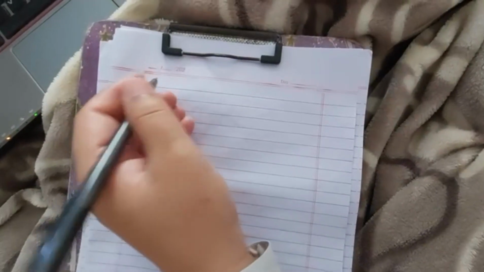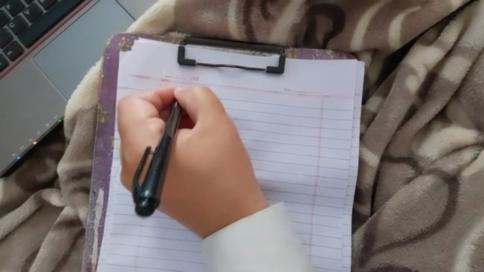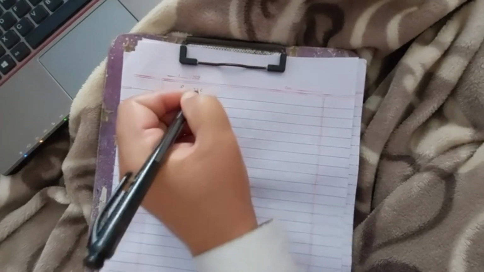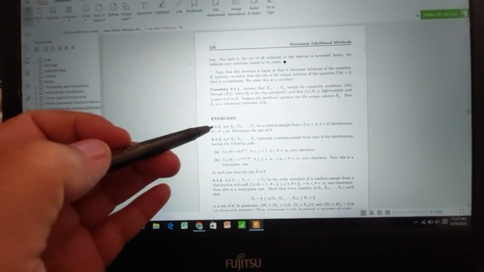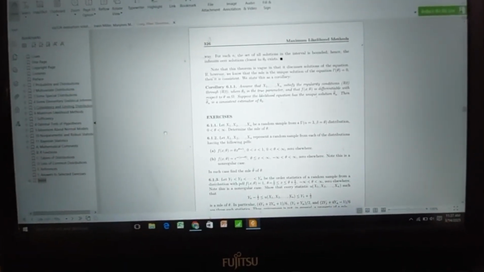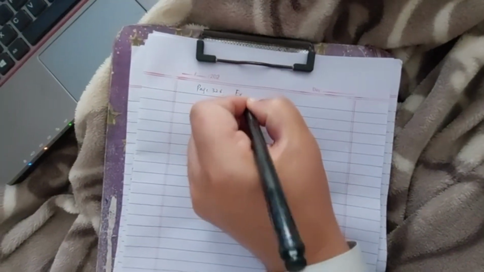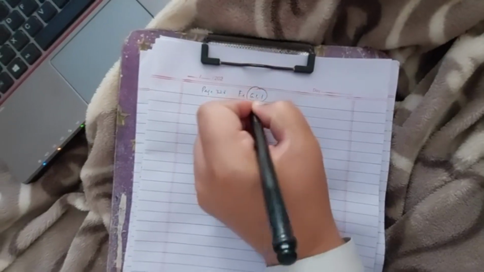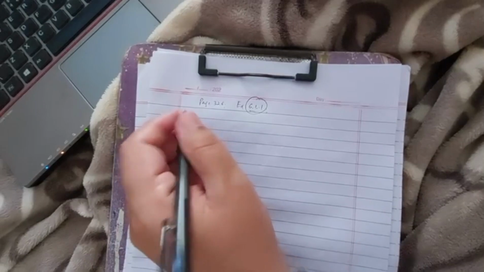So in this video we will be doing one exercise question, which is on page number 326. Let me show you the question. This is the exercise 6.1.1. It is regarding maximum likelihood methods, MLE. So the question states that the exercise is 6.1.1. It is in the reference book, which is written in the syllabus.